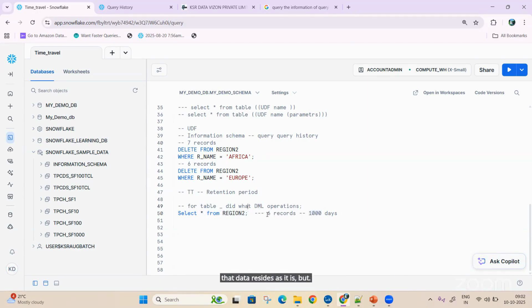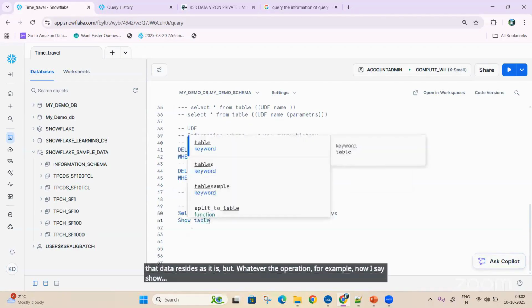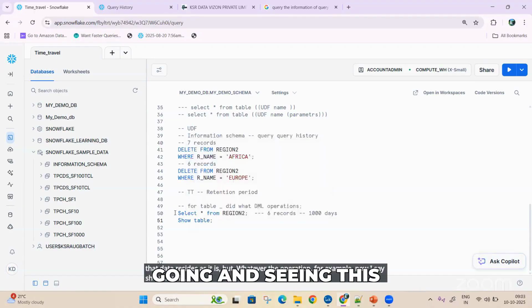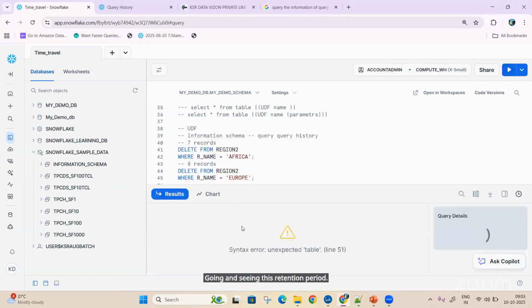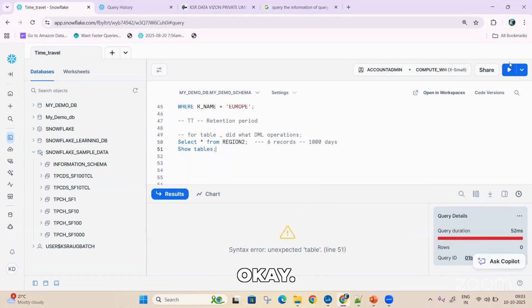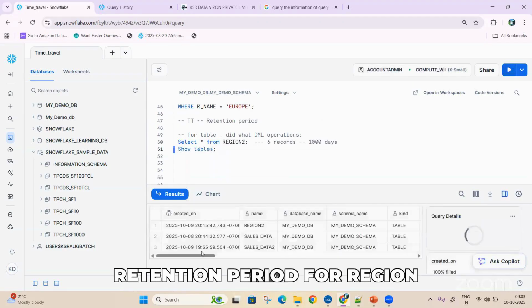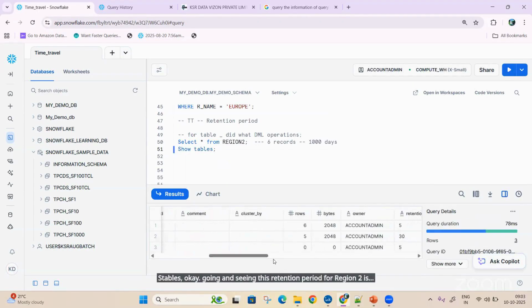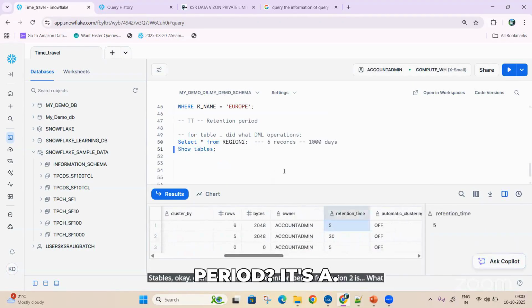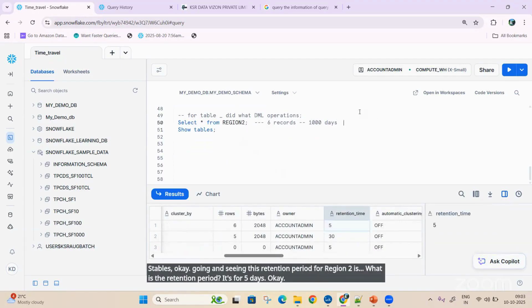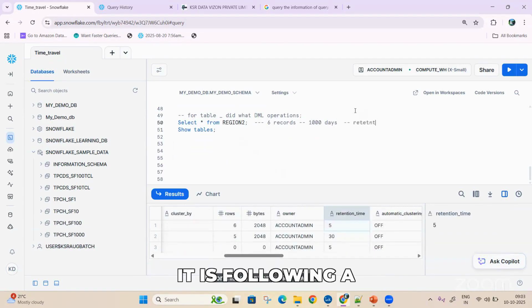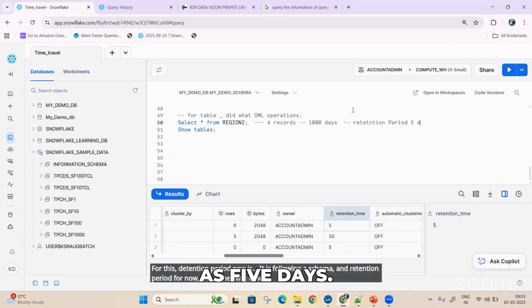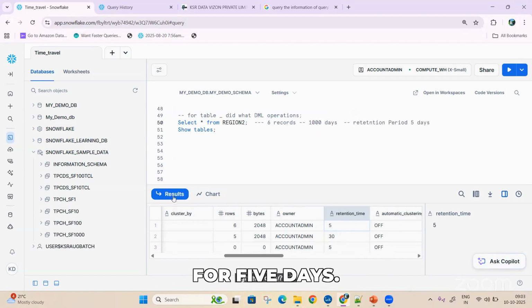But whatever the operation, for example, now I say show tables, going and seeing this retention period. For region 2, what is the retention period? It's 5 days. Okay. For this, the retention period now is following a schema, and the retention period for now is something called 5 days. Okay. It is there for 5 days.